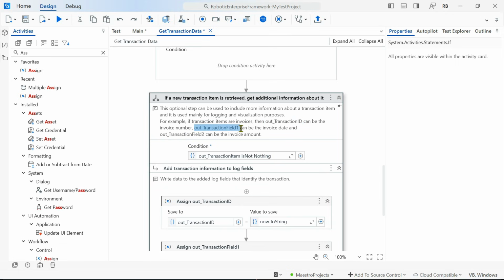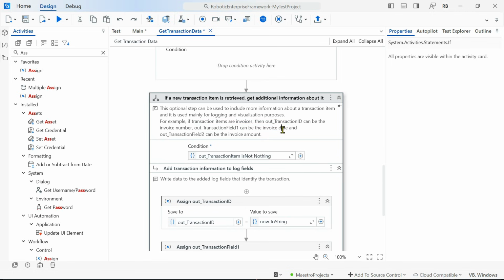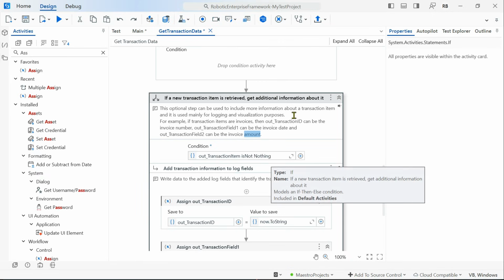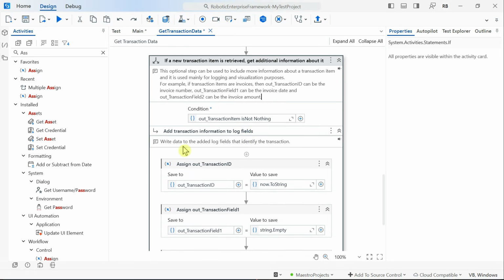Out_TransactionField1 can be the invoice date. There could be many values. Let's say the invoice date, you can put it as transaction field 1. And the out_TransactionField2 can be the amount. What is the exact amount? So that you can utilize this for various logging purposes and various other things, right? So Processed out_TransactionID, something like that you can write for logging purposes and other things. Okay, so that is why it is used.